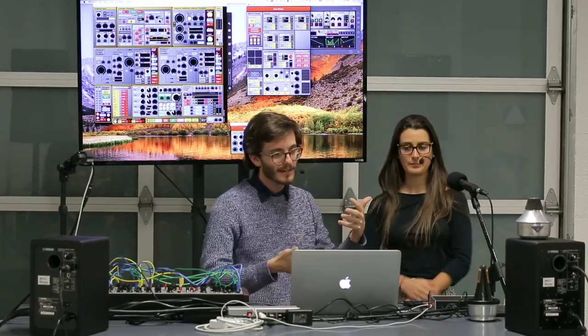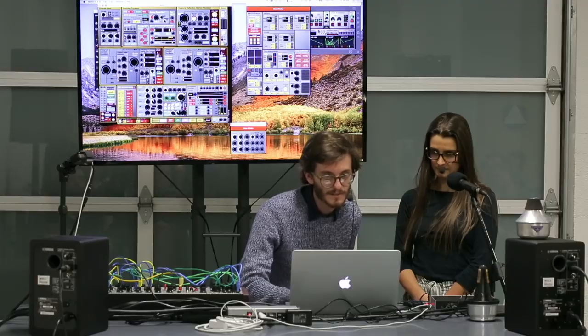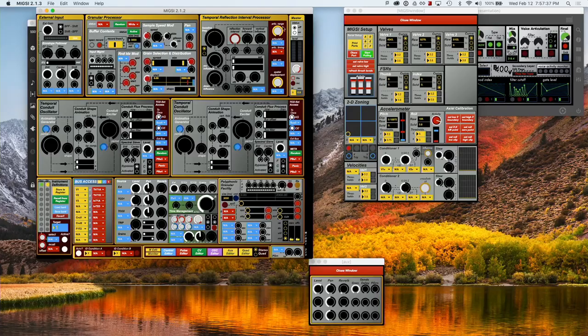Generally, when setting up a piece or a performance for MIGSI, we don't spend a lot of time in this window. This is really just about getting the sensors calibrated and set up to produce all the data that you're going to use in the other parts of the application. So I'll leave that open. Why not? This window here is where the majority of the action happens.